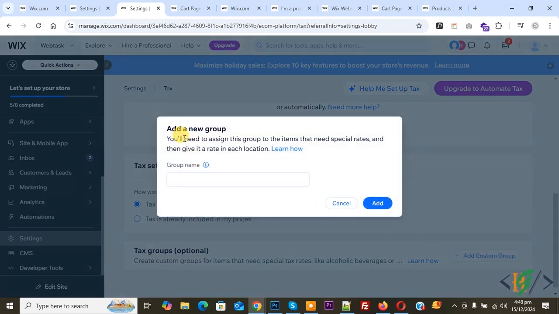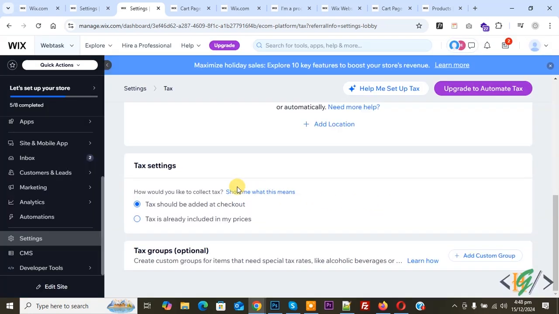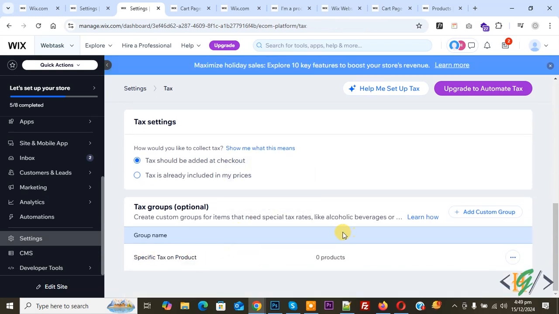Now you see a pop up, add a new group. You can add the group name. So we added the name specific tax on product. Now click on add. You can add VAT also, just rename it. Now add it. And then you see the group name, specific tax on product. You see 0 products. So we are going to assign tax on a specific product. So we are going to assign the product also.